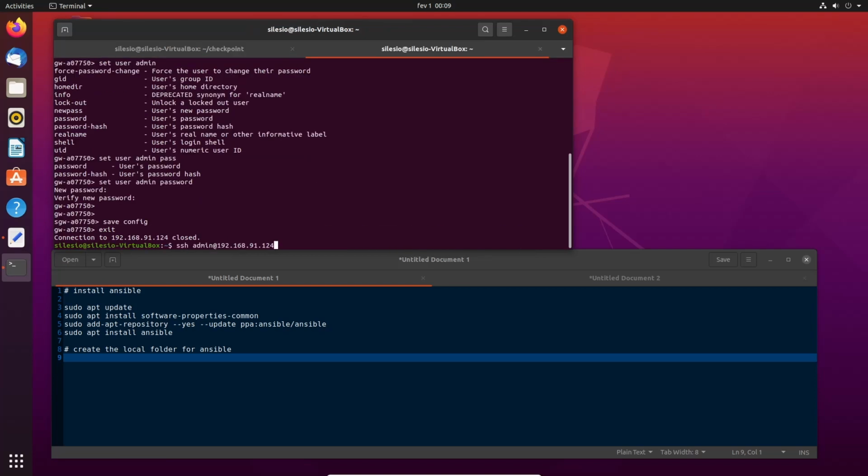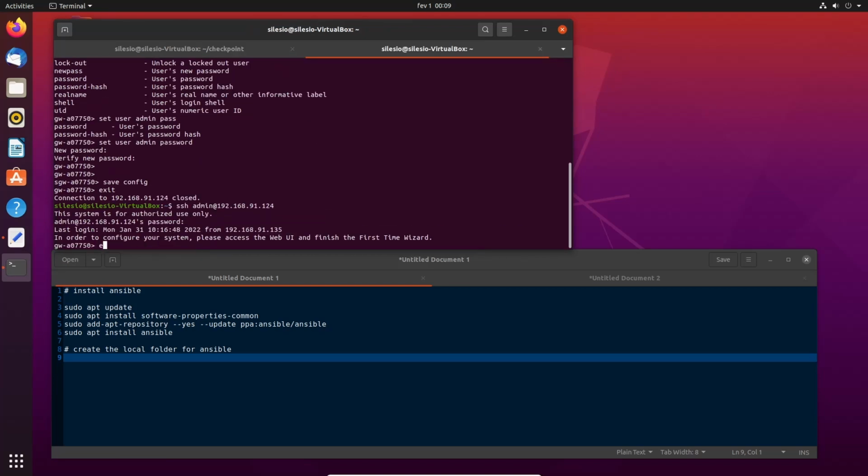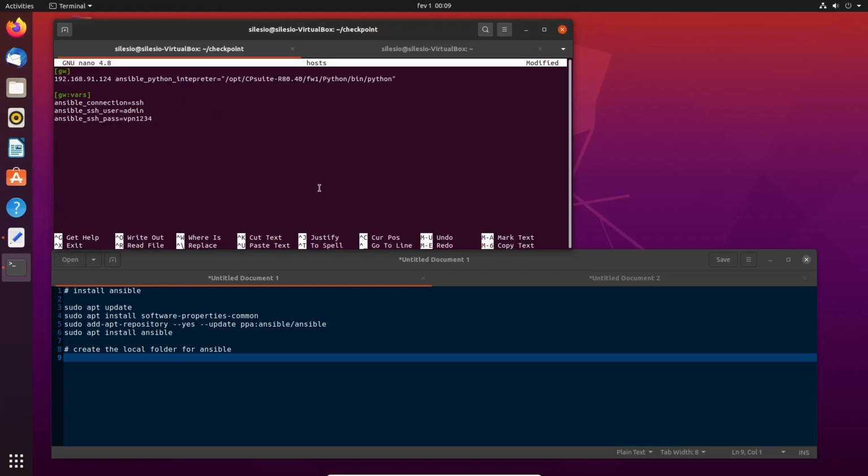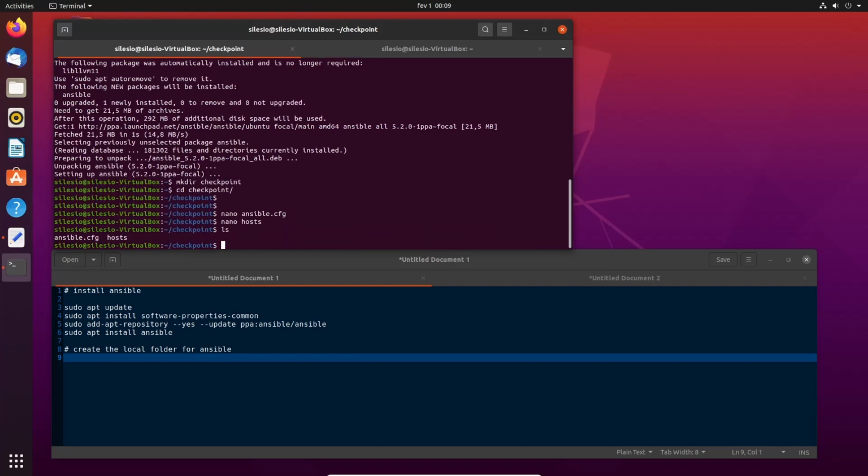Let me test now. Okay, so I have the host information and I have the variables. Yep, that's everything. I have my config file and my inventory file.